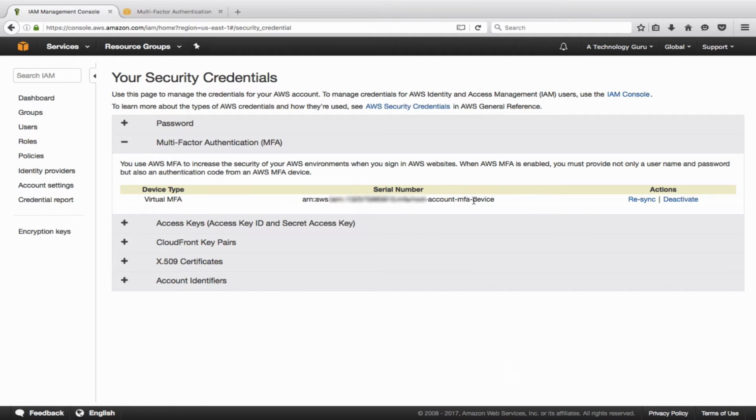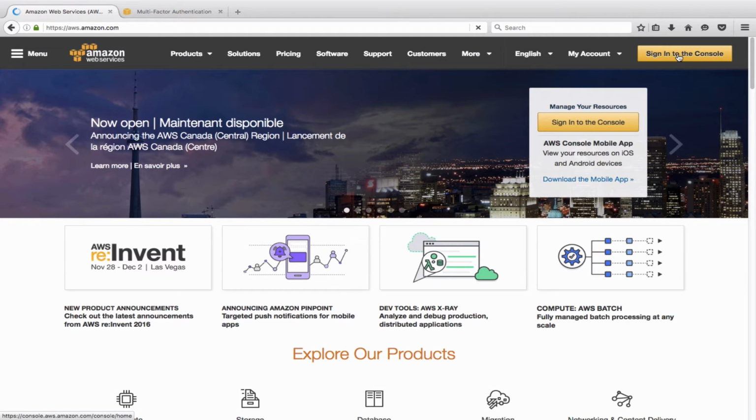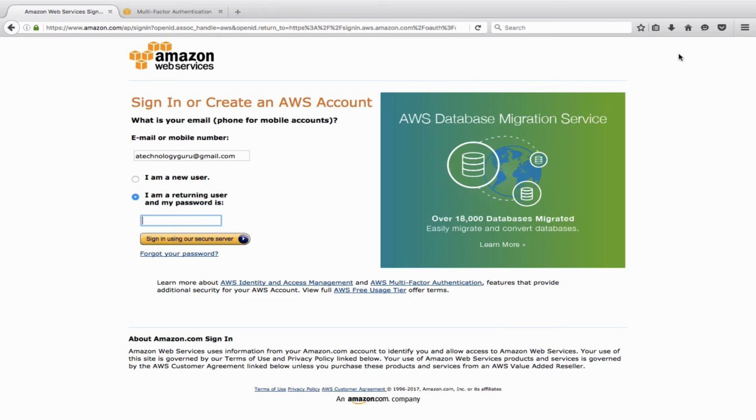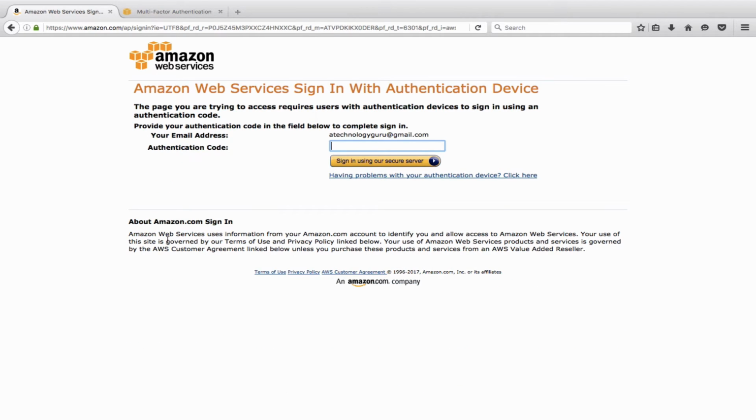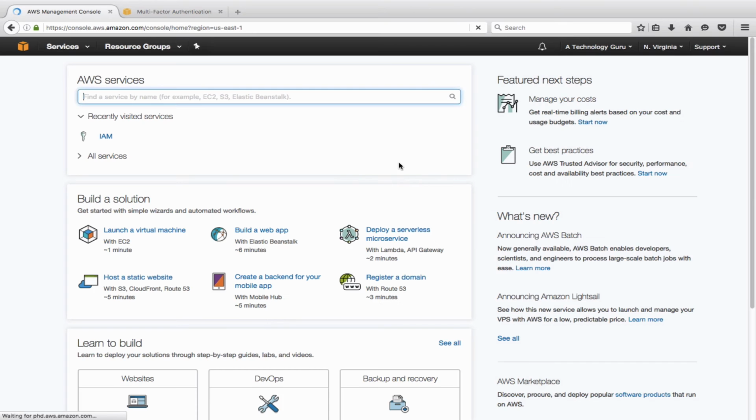As you can see here, the device is activated. Let's sign out and sign back in with this account to verify that. As you can see, it's now asking to enter an authentication code. So I'm going to use my MFA virtual device to enter the code here to sign in. All right, this verifies that we have configured our MFA device properly.